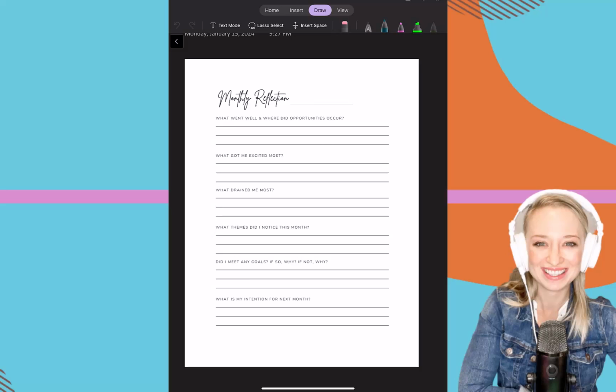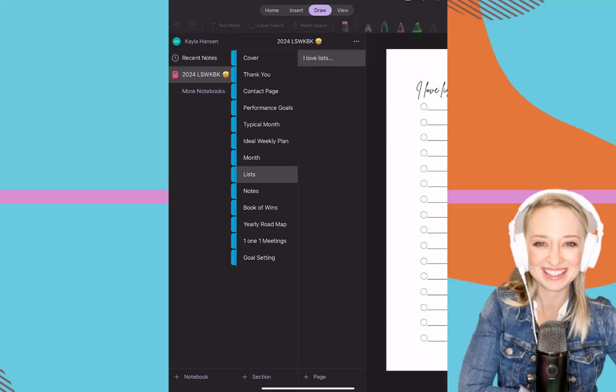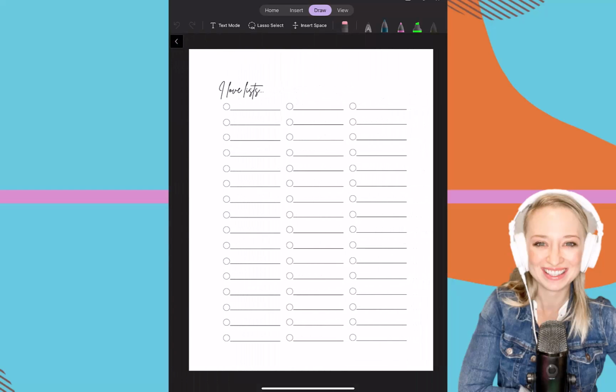And then the monthly reflection, this is a deeper dive if you want to, gives you the option. And really think about like, where did my energy go? What excited me the most? What themes did I notice this month? Did I meet any goals, or maybe I fell short, and why? And really, what's my focus or intention for next month after learning from this month? Then I just have the I love list template here as well.